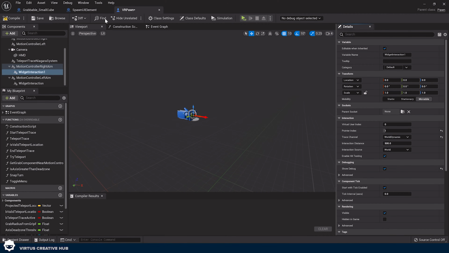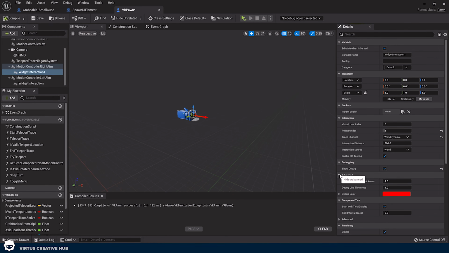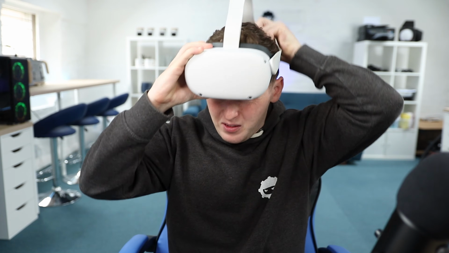What this is going to allow you to do is actually see some lines so you can see exactly what you're pointing at. If we expand this, we can see our current debug line thickness is currently set to 1, which is great. What we might also need to adjust is our interaction distance. At this point, we should be ready to test our VR user interfaces. Let's go ahead and jump into our VR headset and test this out for ourselves.